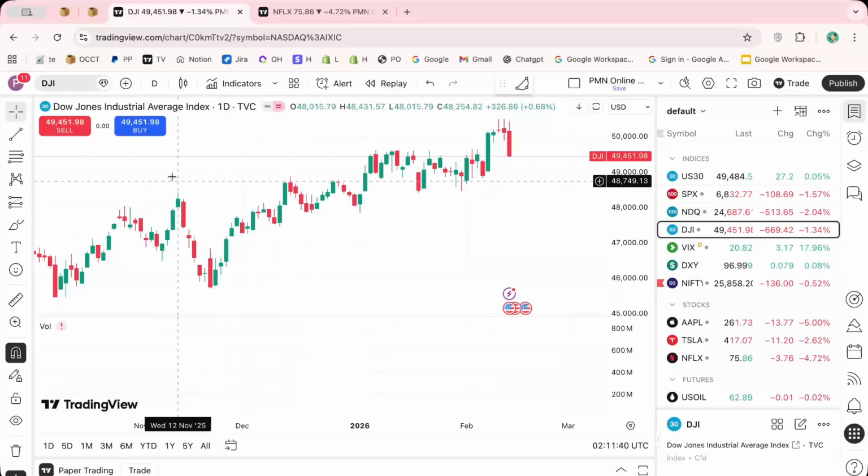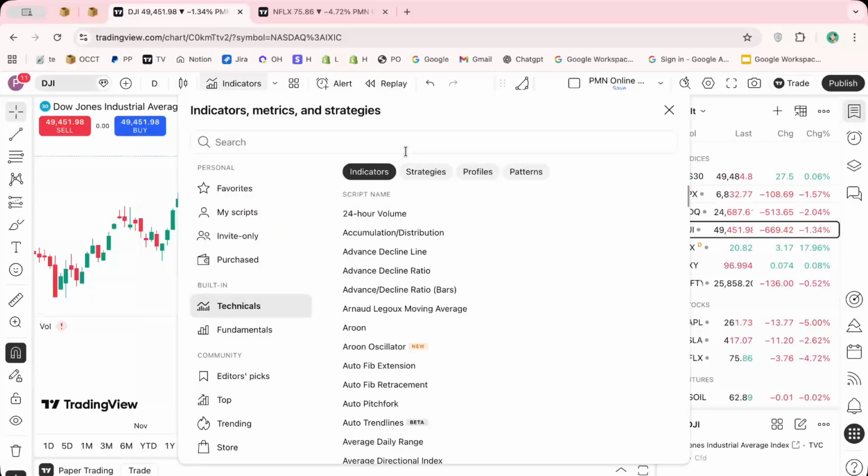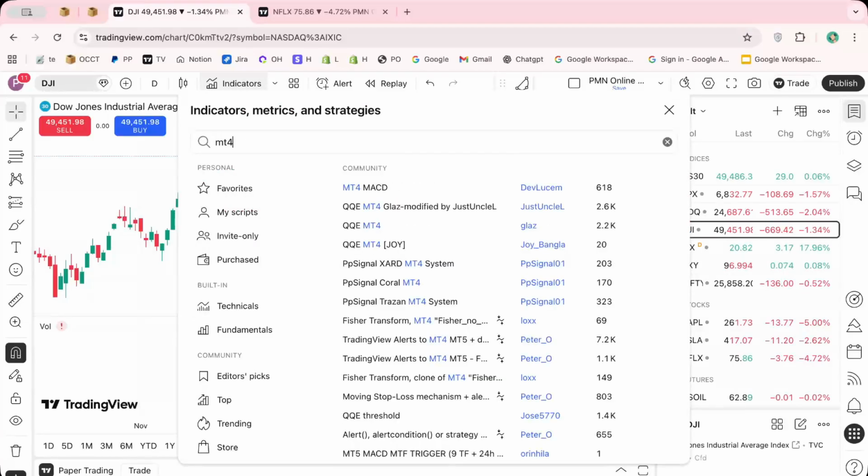Bridging the language gap. The first thing you need to know is that you'll have to convert your MT4 indicators from MQL4 to PineScript. This might sound a bit intimidating, especially if coding isn't your forte, but I'm here to make it simpler for you. Let's break it down.